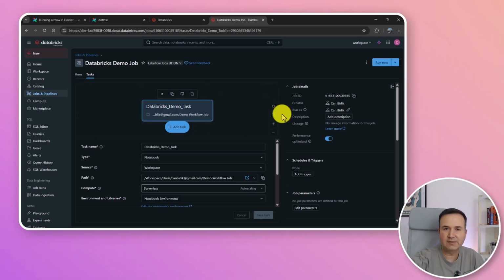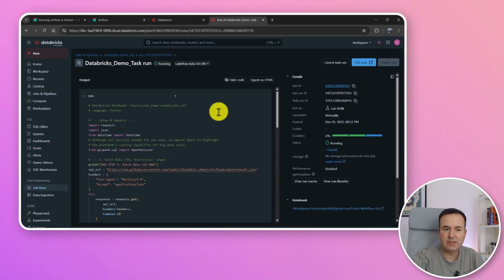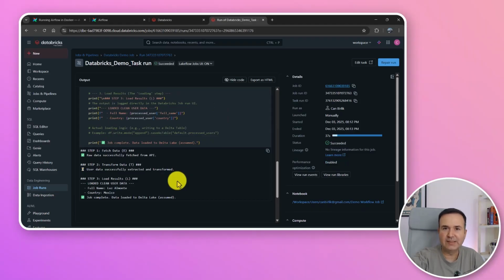Databricks will automatically provision a serverless job compute which Spark is running inside it. This cluster will handle the massive scaling and it will terminate itself once the workflow job is completed. Let's start our job. So our job is started. So our workflow job is completed and it printed out the results successfully.